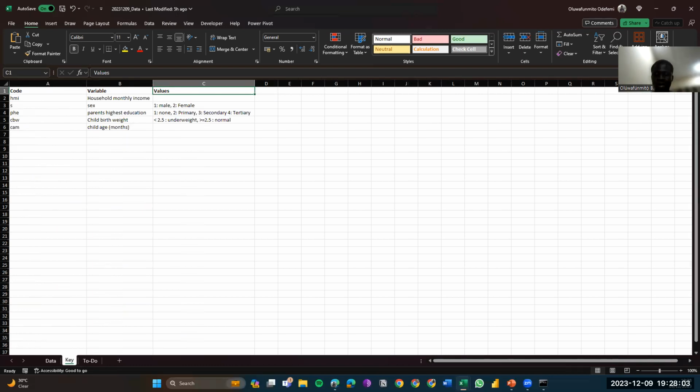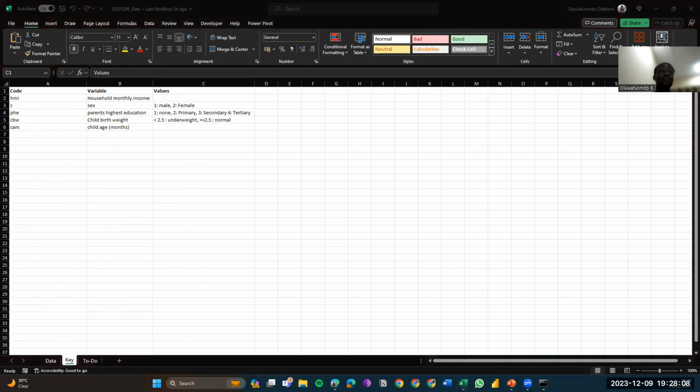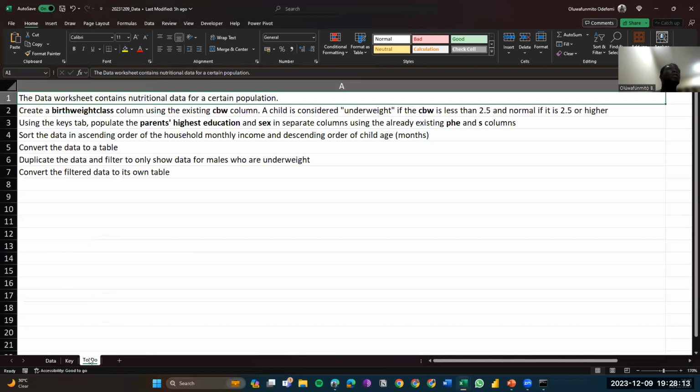So what are we trying to do? What is our assignment today? That's what's in this To Do tab. The first thing we have been asked to do is create a birth weight class column using the existing column. And then we are given some clues. A child is considered underweight if the CBW is less than 2.5, and normal if it is 2.5 or higher.